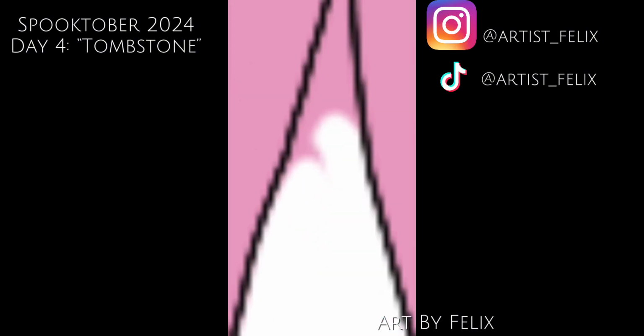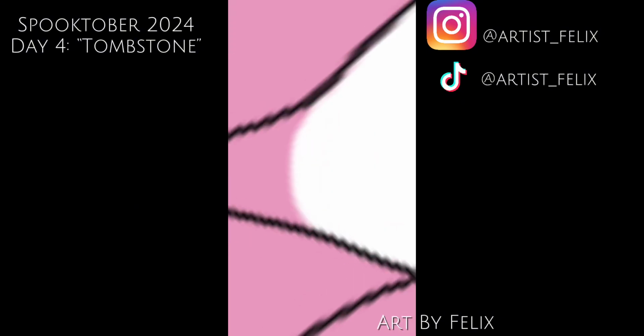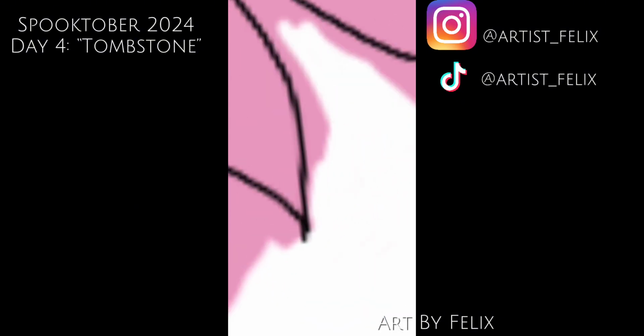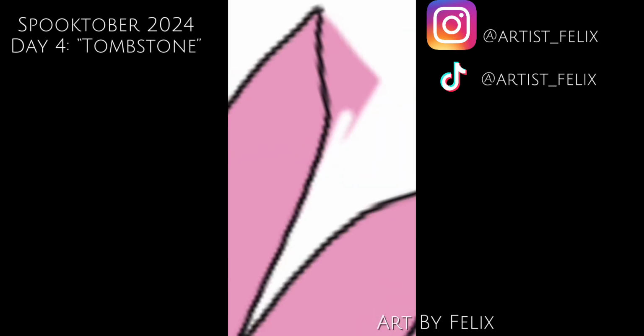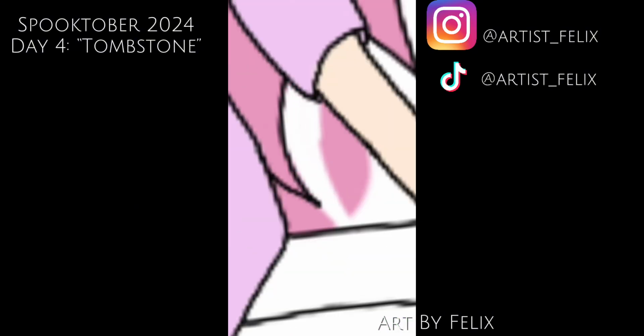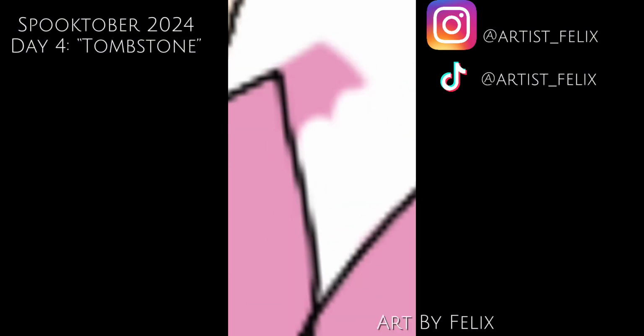So far with the Spooktober prompts, I believe that this might be my favorite piece that I have done. I really like the difference compared to the previous days, how the lighting looks. Like I said in yesterday's video, that's something that I want to really work on this year. I want to work on different shading techniques, different aspects of lighting, and I also want to work on anatomy and other things as well.